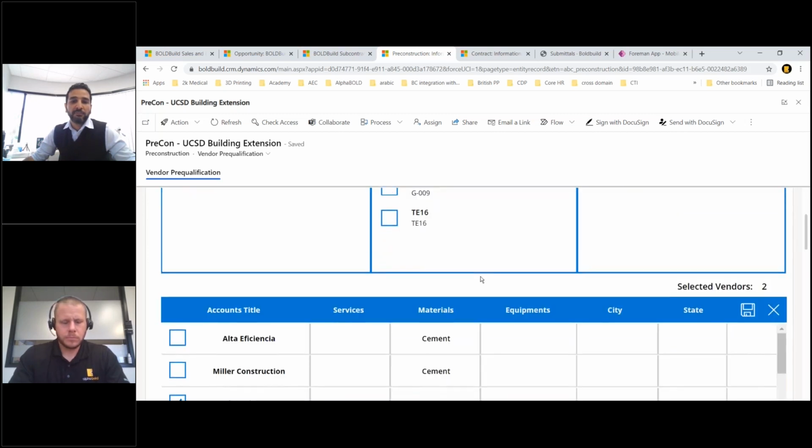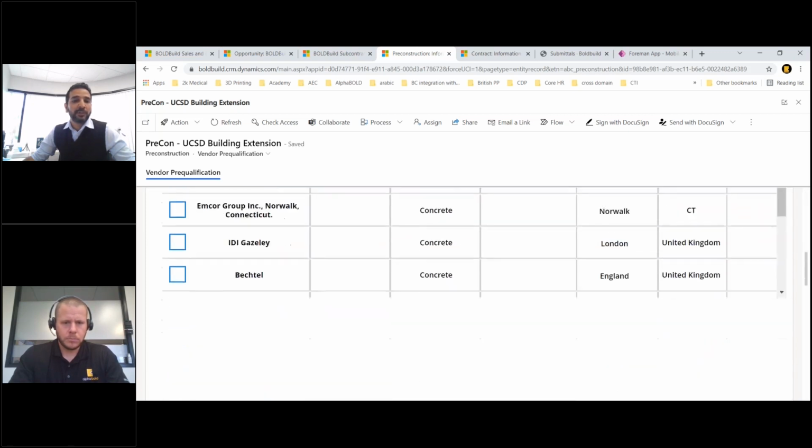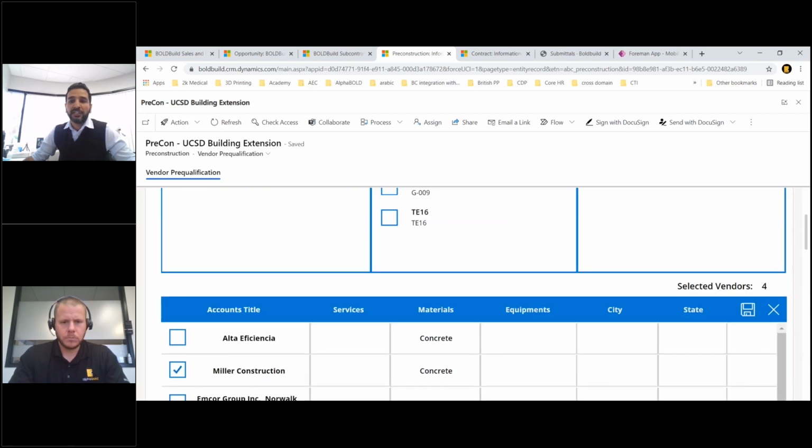In the concrete now, let me just remove cement to just keep it clean. Now it will just show me my concrete vendors. So you see here, it's showing me all the concrete vendors. I can select the ones I need again. I can go to Bechtel in here, and I hit save, and it adds them into my pre-construction module.